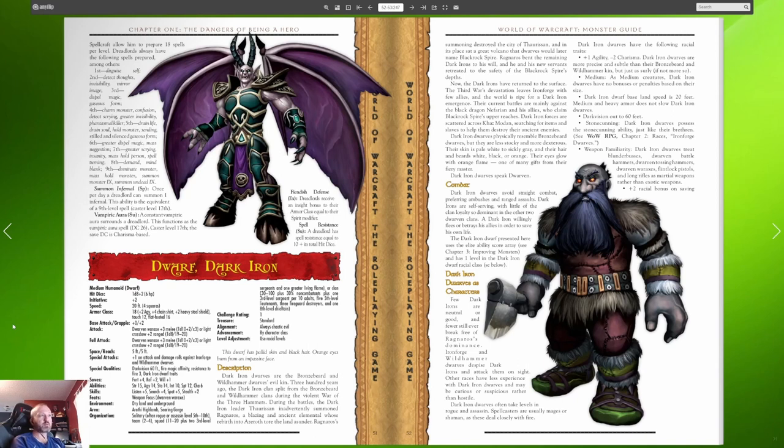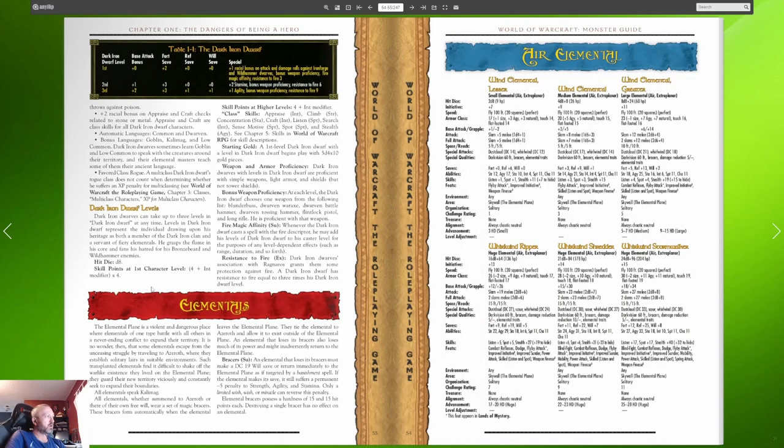Dark Iron Dwarves typically resemble Bronzebeard Dwarves, but they are less stocky and more dexterous. Their skin is pale white to sickly gray, and their hair and beards are white, black, or orange. Their eyes glow with orange flame, one of many gifts from their fiery master. They speak Dwarven. They fight like a typical dwarf, and you can make them into playable characters as well. When they take levels, you can have these other traits. They have fire magic affinity and resistance to fire, and they like to be rogues more than anything else.